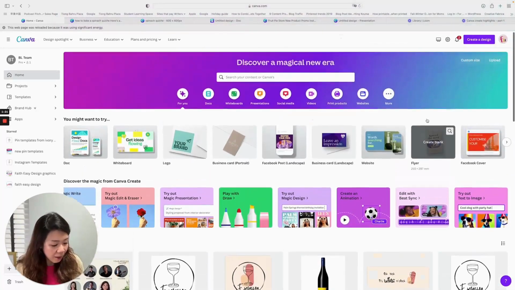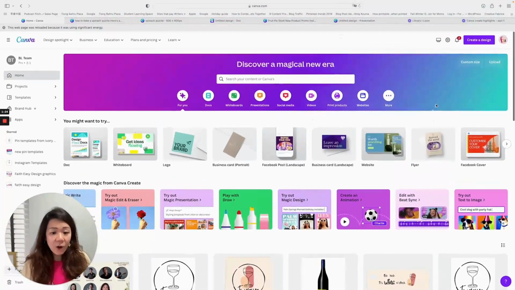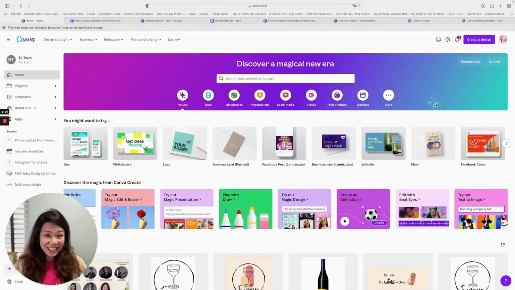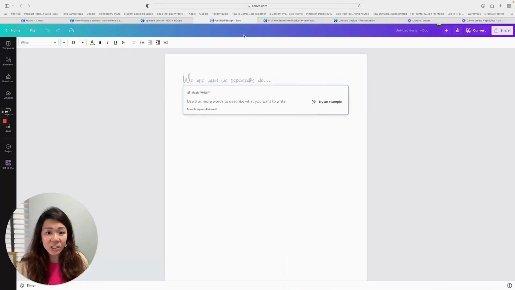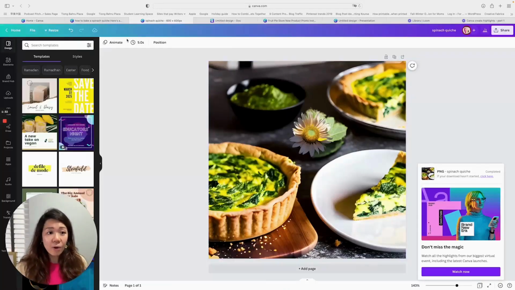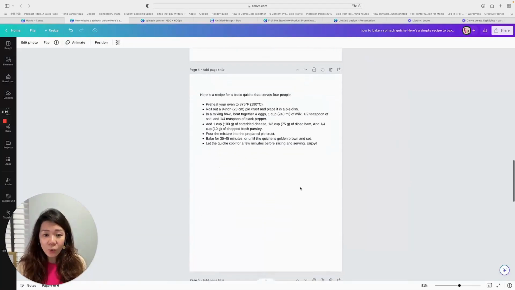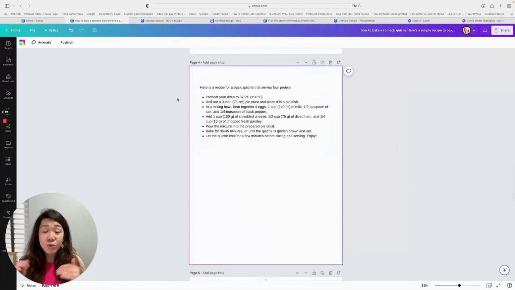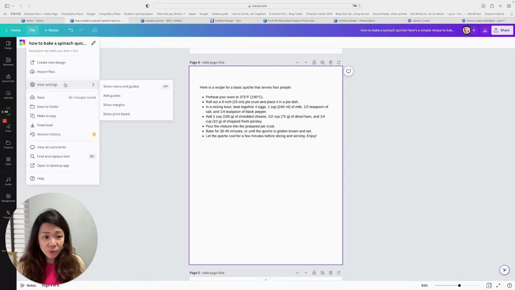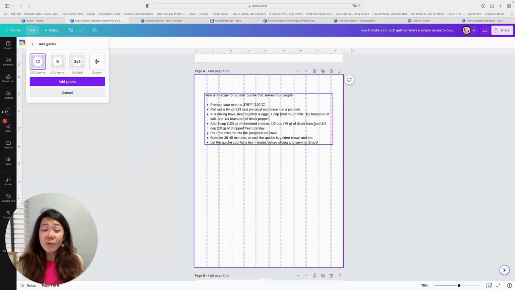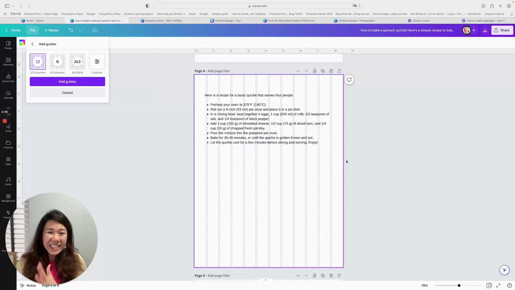Now we have other features that are not found in the gift section, but you will see them as you do your creations. Let's go to my recipe page again, right here. So let's just check this page. Now, grids. Grids are now available. Go to File, go to View Settings, and go to Add Guides. There we go. So these guides help you create different grids, right?